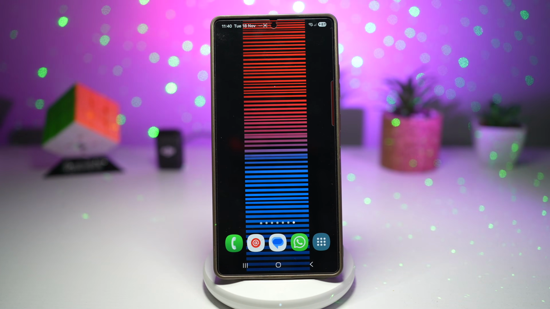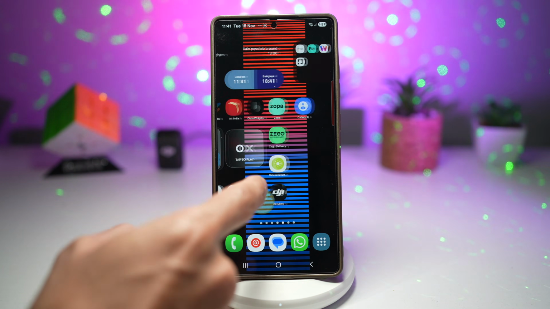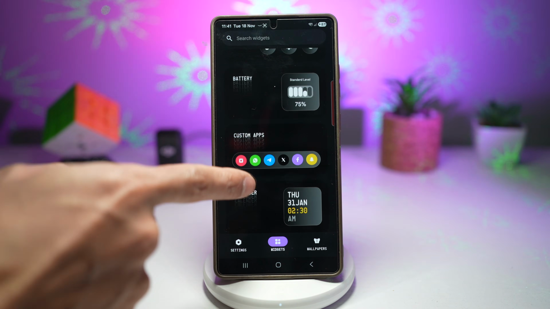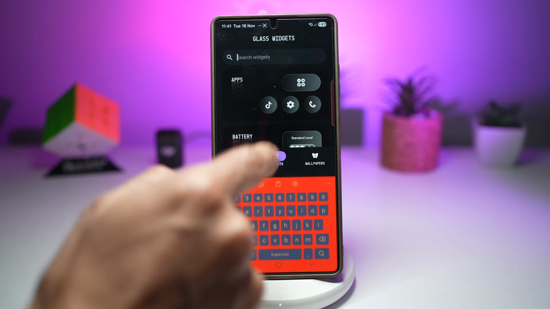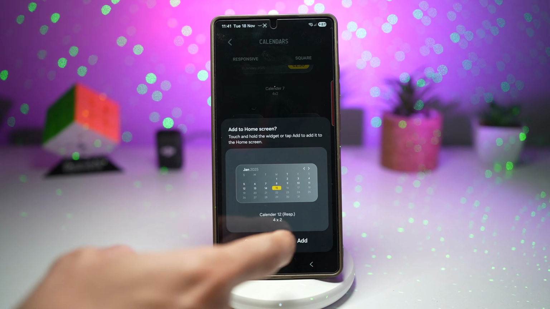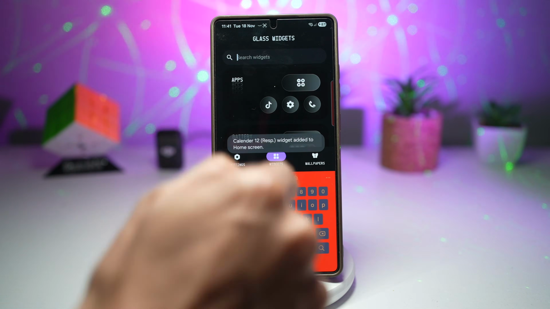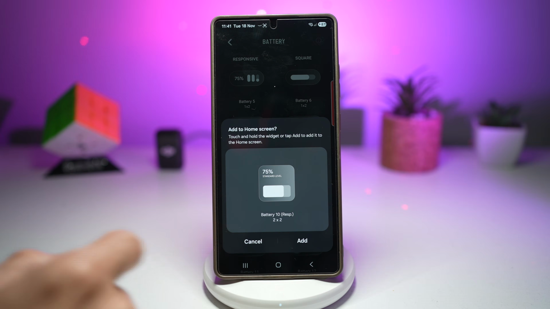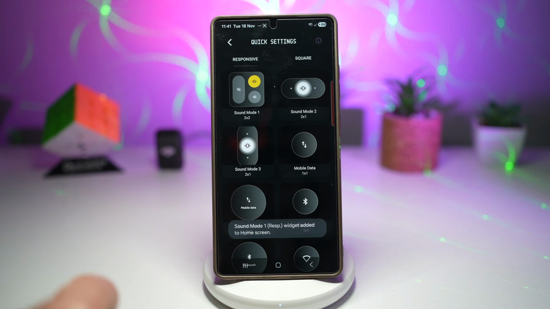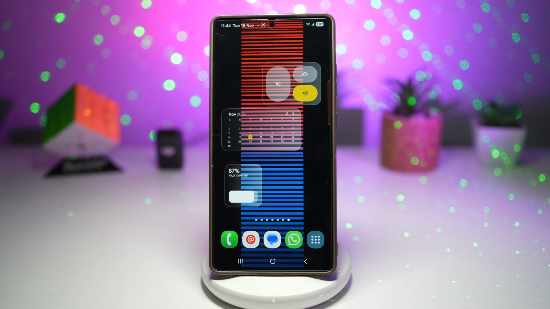So first let me add some widgets to this screen. To do this, I'll use the glass widget. From here, I'll tap on widgets, and I'll find some widgets to use. So the first one is I want to put a calendar widget. I'll add that. Next, I want to add a battery widget. I'll add this. So just add some quick settings, so sound mode. Now press done. Now, as you can see, all of these widgets have appeared on this blank screen.